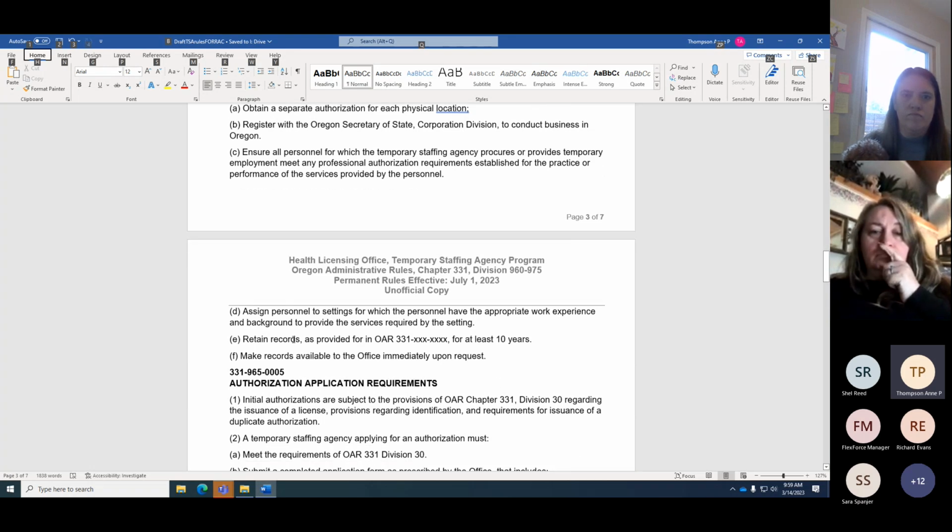We have, again, assigned personnel to settings for which the personnel have appropriate work experience. That you're not sending the apples out to do an orange's job. That they're appropriate. And obviously I have X's in E because I haven't listed the rule yet for the records retention, but the statute also requires retaining records for at least 10 years. And that's their request or demand out of their statute.